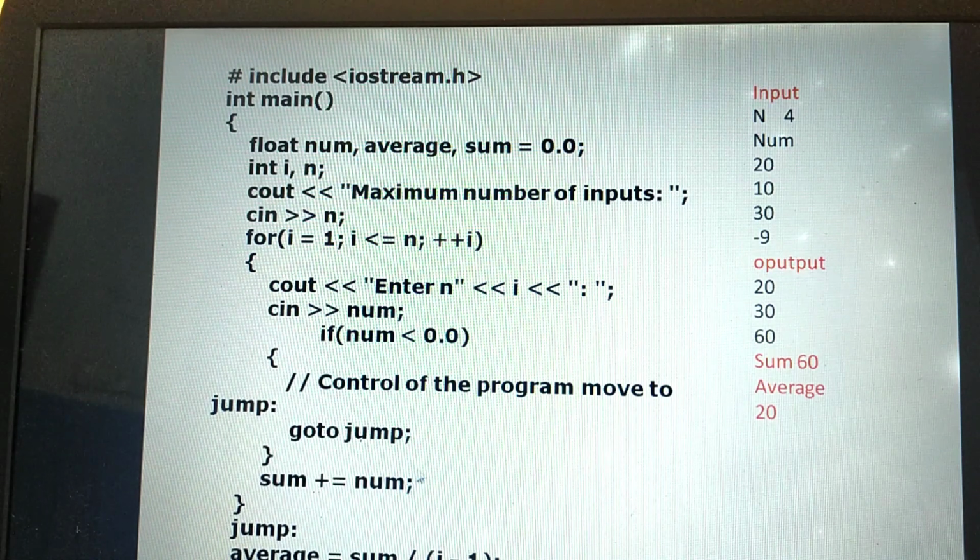Next time we give the value minus 9. Again it will check whether the given value is below 0 or not. If it is minus, that means below 0. Then what will it do? Control of the program moves to the goto jump statement. The goto jump statement will execute. This is related to this label statement. Then control moves to the identifier jump.